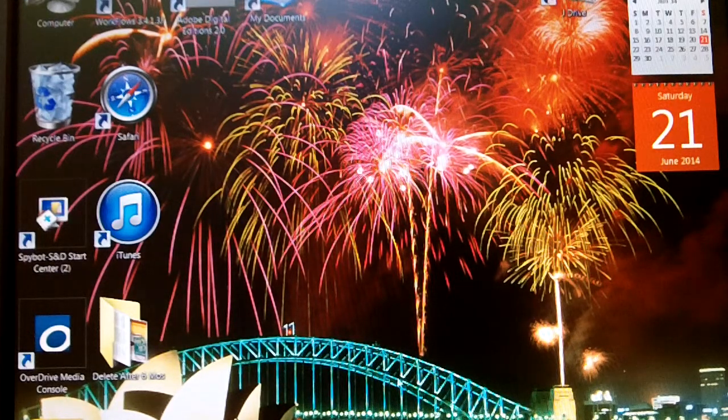So that, in a very quick nutshell, is how you change your wallpaper theme if you're using Windows 7 or Windows 8.